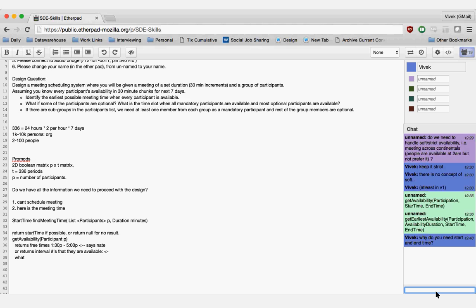So let me ask you this question. Do you actually need to build a two-dimensional array for all the participants? Yeah, it's not needed. Vivek, what you do is you just add all the availabilities. You take the column sum, and for each participant you basically have a list of availabilities, and you find the largest window of this array which is at least equal to the meeting time required.